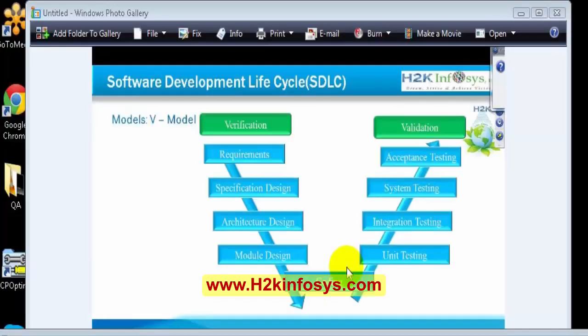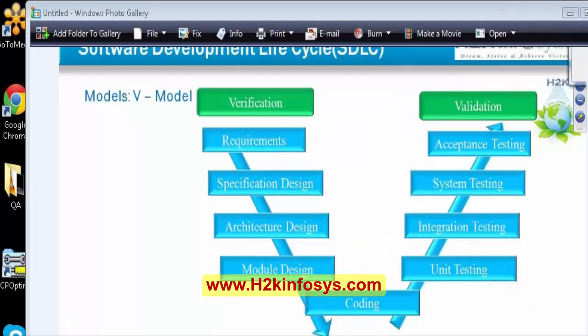So here we could see two nodes, verification and validation, and each and every node in the verification has an associated testing phase. In this type, each phase undergoes testing. That is, for each and every phase, test design or test artifacts are created and testing is carried out. And then we move to the coding phase.